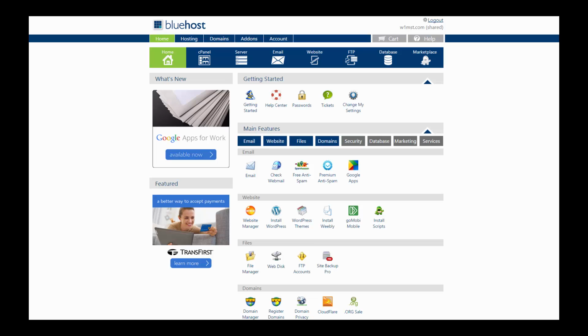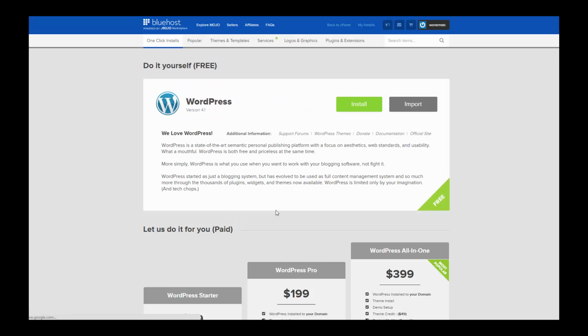Okay, here we are at our Bluehost control panel page. And the first thing we're going to do is under the website tab, we're going to click install WordPress. Then up here, the big green button, we're going to let Bluehost install WordPress for us. And that's the easiest way to do it. So we're going to click install.